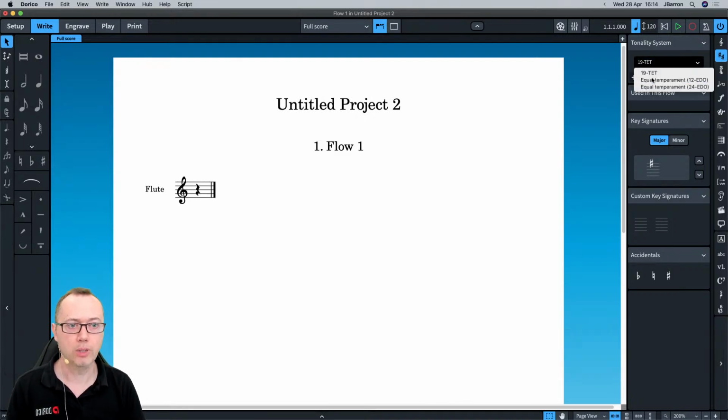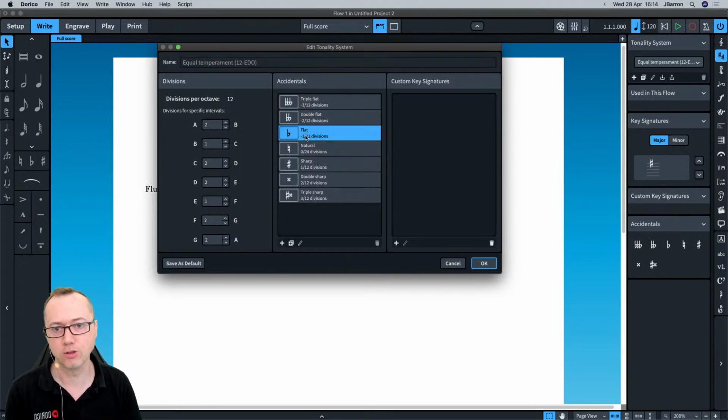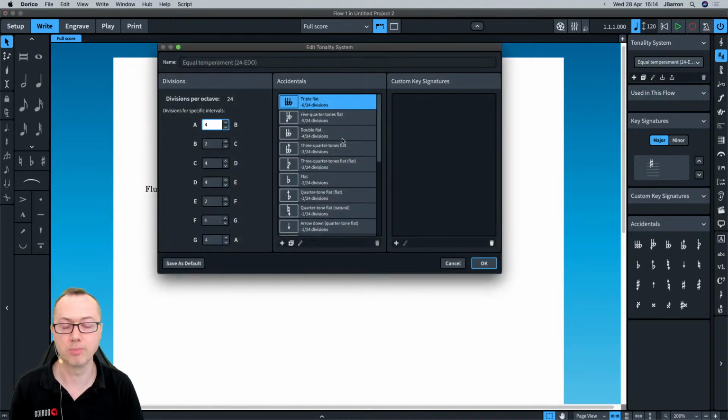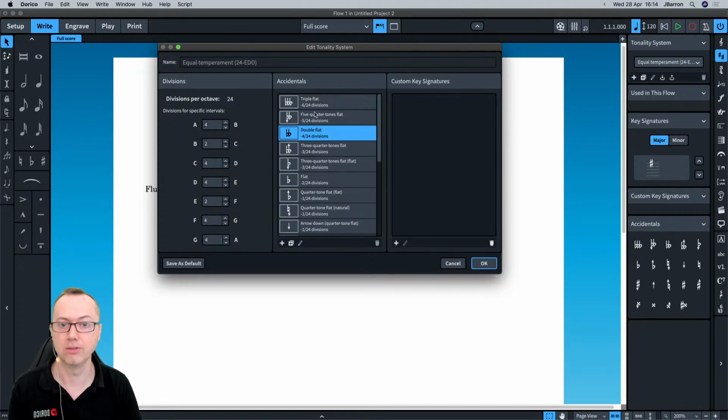Just for a quick look, in the standard 12, this is where you can see your flat is normally -1, and a double flat is -2. So in this case 2 semitones, and a triple flat is 3 semitones, and a sharp is 1, and a double sharp is 2 semitones up, etc. In 24 EDO, of course, everything's basically doubled. So the flat is -2 because it goes past quarter and then goes to effectively half, isn't it? So the flat is -2, and then there's 3 quarter tone flats that you can use, and double flats, and triple flats.